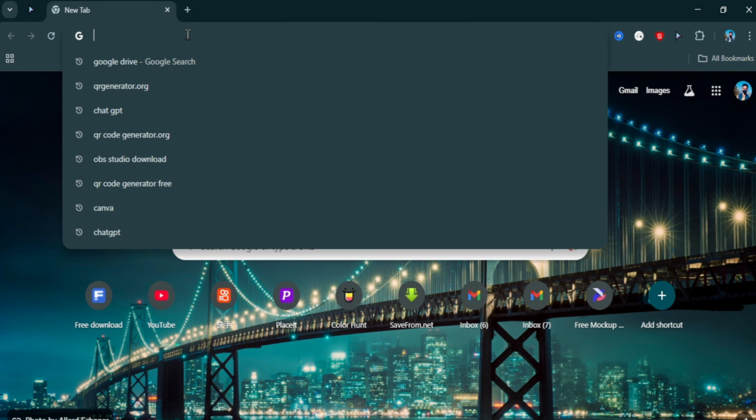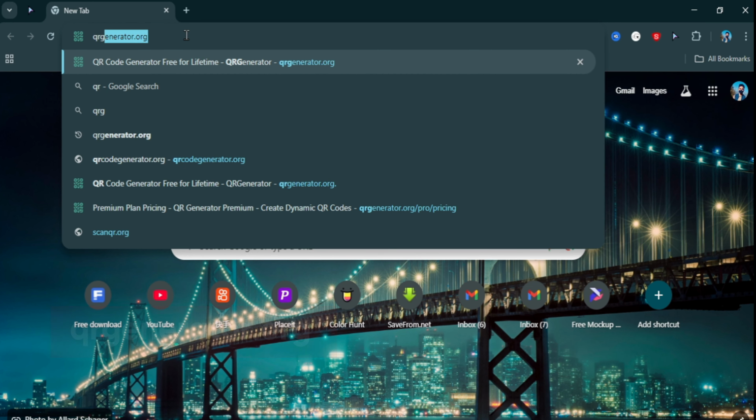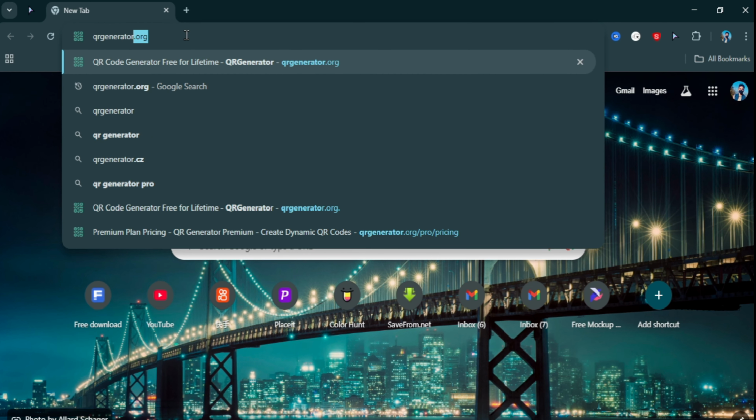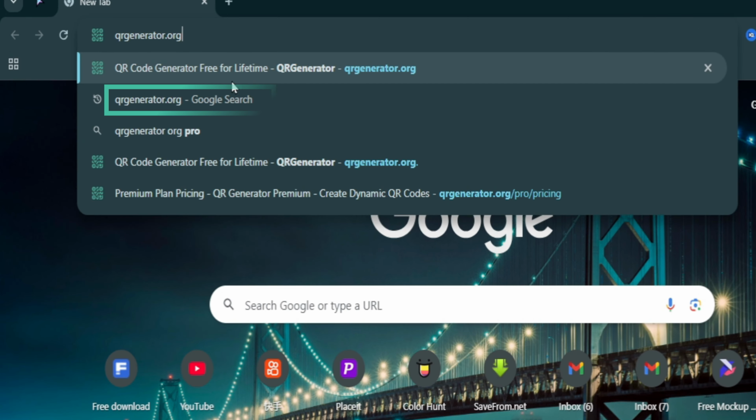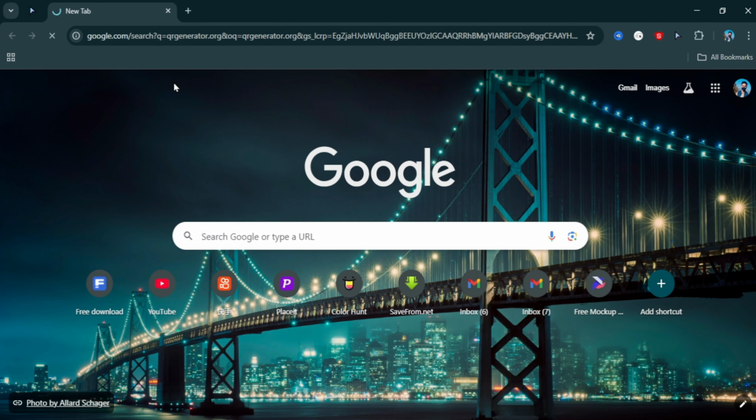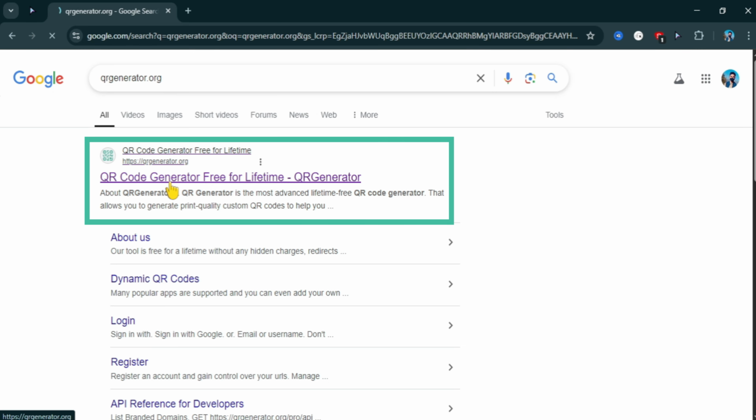First, open Google and search qrgenerator.org. Click on this website in the search results. Then, from that page, click on the first website that appears.